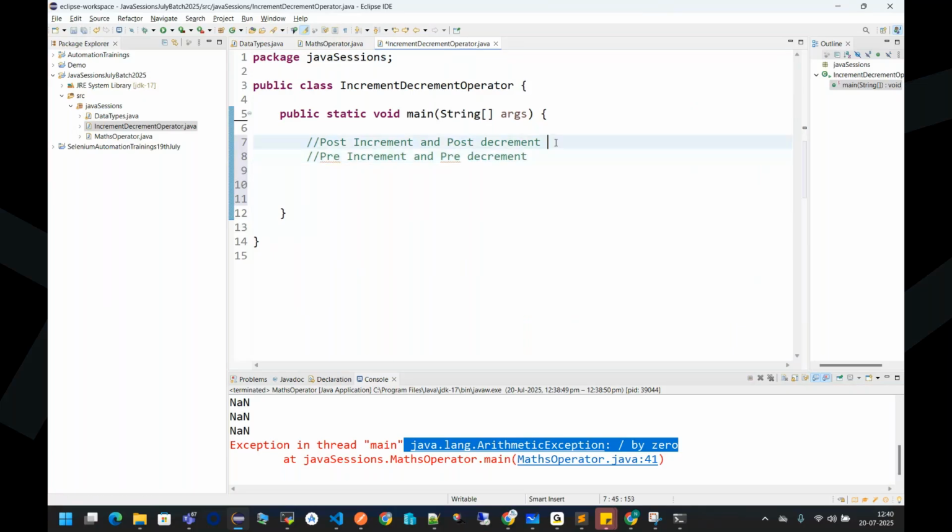And what are they represented by? For post decrement, it is a minus minus. Post increment, it is a plus plus. Then pre-increment is plus plus a. Then pre-decrement is minus minus a. So in case of pre, obviously the minus minus or plus plus comes first, then the variable. And in post, the variable comes first and the plus plus afterwards.